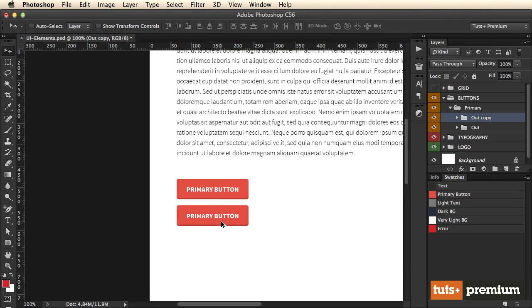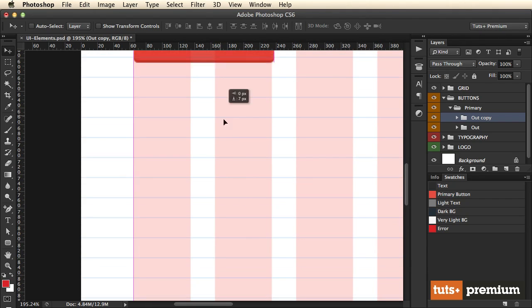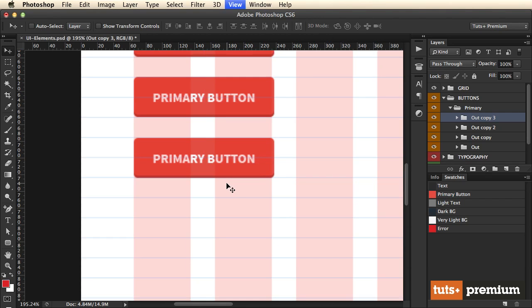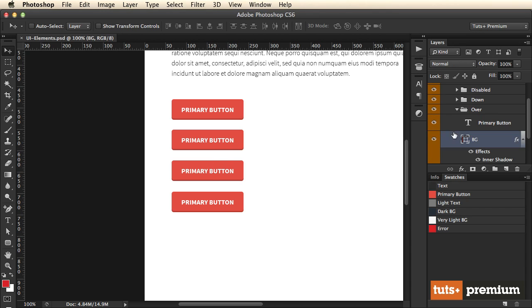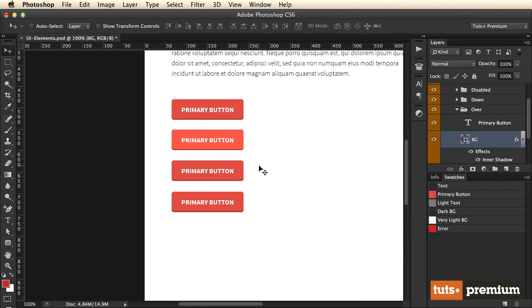Okay, this right here is the out state. Let's create the over state, the down state, and also the disabled state. Oops, over. Now the over state should change the lightness of the background. So instead of this default color, we're going to use FF5948. So that's a touch lighter.